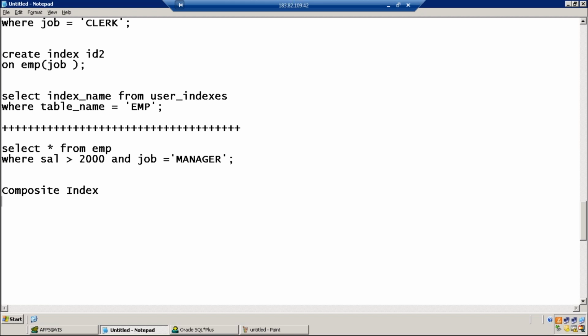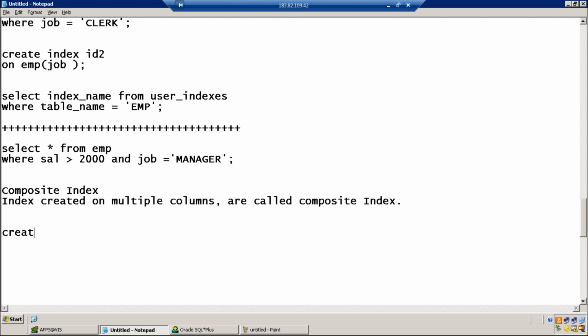Index created on multiple columns are called composite index. Example: create index idx3 on employee table. Open the brackets. Not on one column, it's on two columns. Sal, comma, Job.